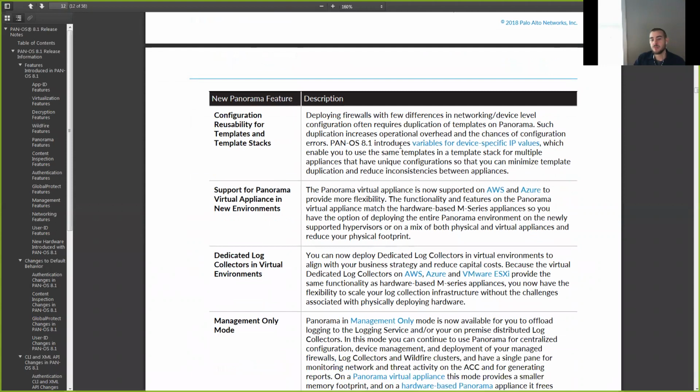Okay. Configuration reusability for templates and template stacks. Deploying firewalls with a few differences in network device level configuration. Duplicate templates in Panorama, yeah. Such duplication increases operational overhead and chances of configuration error. Yep, of course. Introduces variables for device-specific IP values. Okay. I was kind of already doing this with local overrides. I would define a dummy object and then override it locally. So that's good that this is now a native thing. Now I've got to go back and figure out how to migrate all my stuff to this. But that's good.